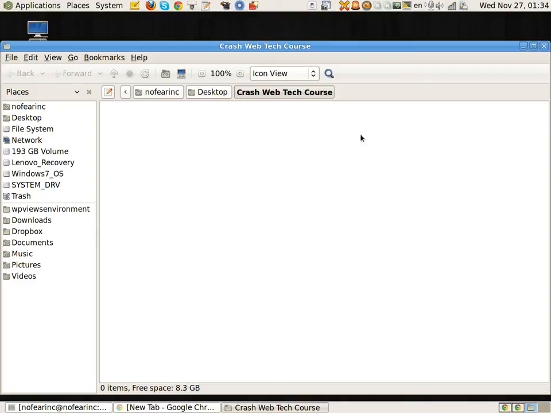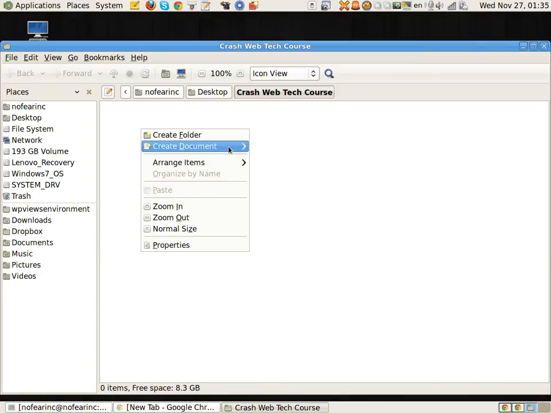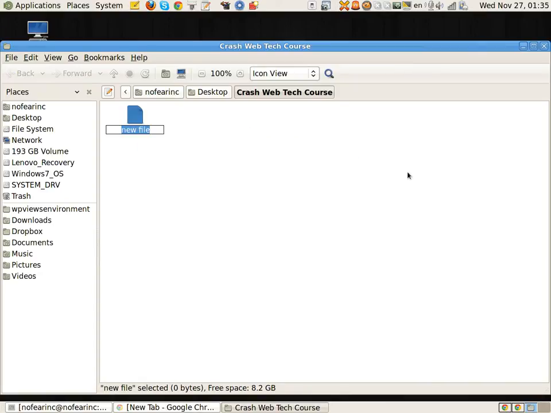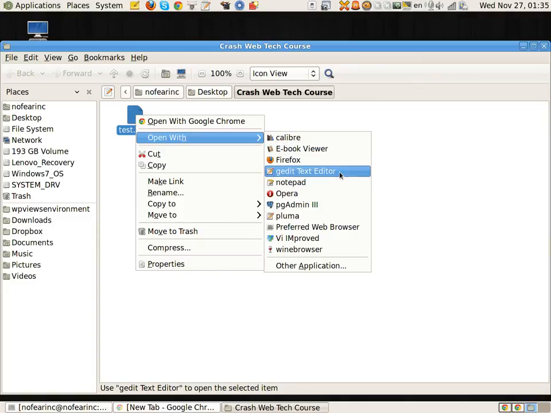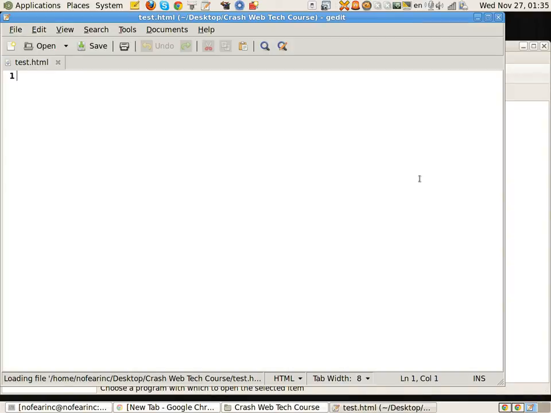I'm using Linux for our training, but you can use any operating system, as you don't need any specific tools, just a very basic text editor and file manager. So in our folder, I'm going to create an empty document that I'm going to name test.html, and I'm going to open it with my text editor, which might be Notepad or Notepad++ for you, or some IDE if you want to be more advanced.